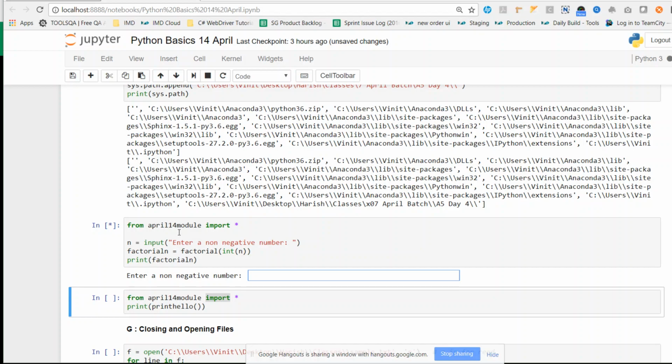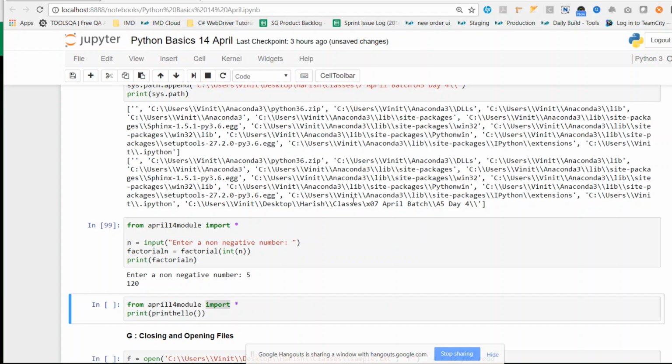Before looking into the code for this module, let's see this example. It says enter a non-negative number. Let's say I enter 5. It finds the factorial of 5, that is 5 into 4 into 3 into 2 into 1, and it makes it 120. Let us see the code of this module, April 14 module.